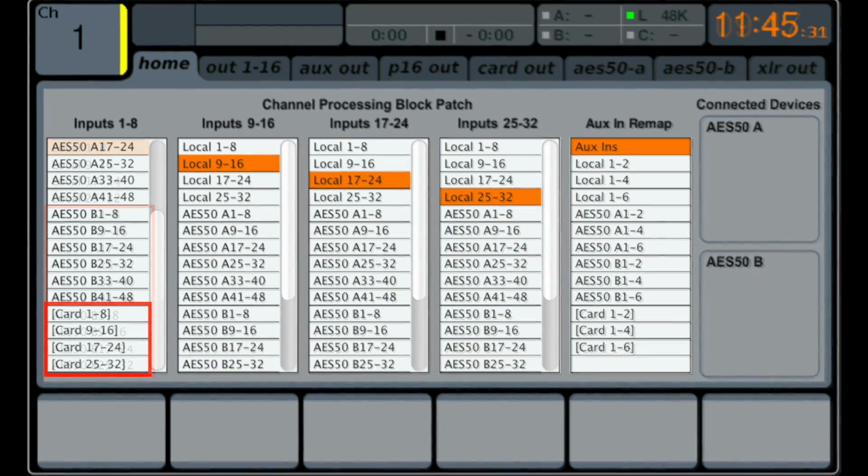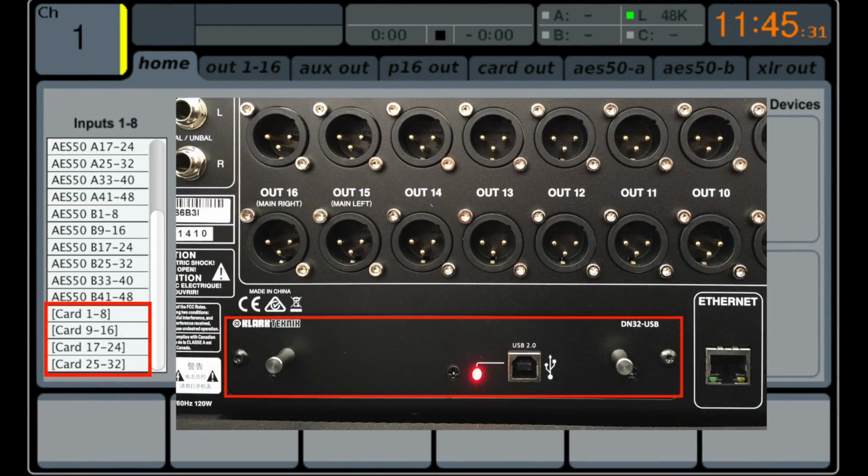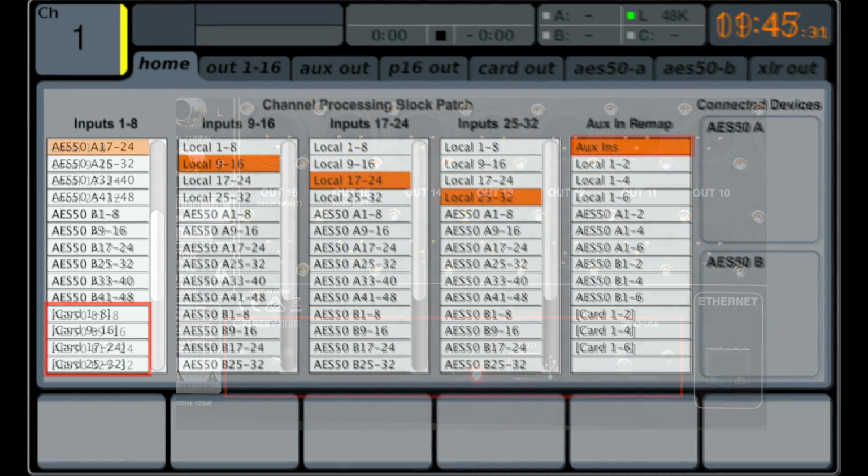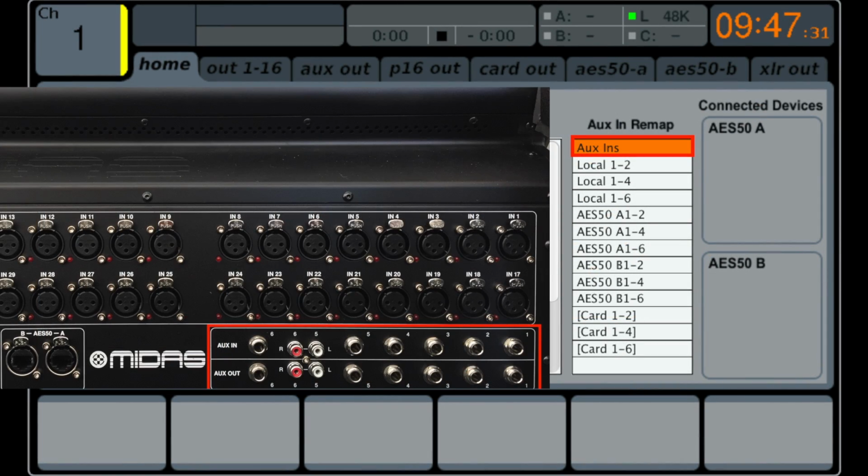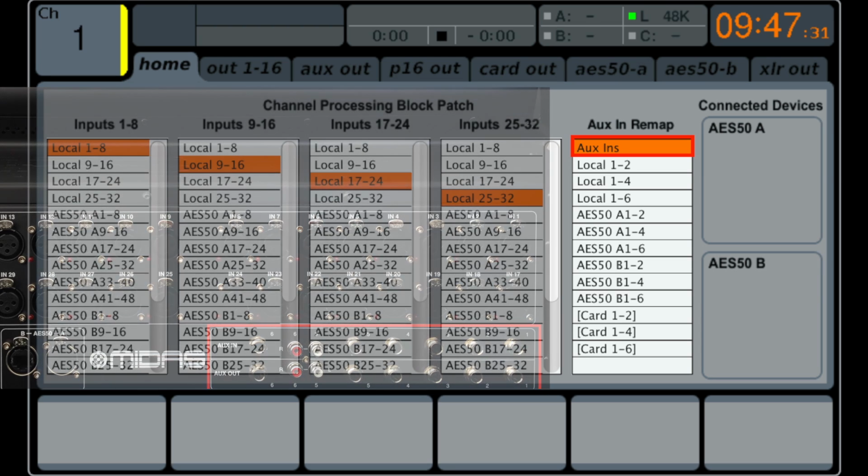The last option for inputs is card, which corresponds to the card on the back of the console, which could be MADI over USB, coax, or fiber, depending on what card you have. This last category of aux and remap is where you can reassign the inputs to the auxiliary control channels.